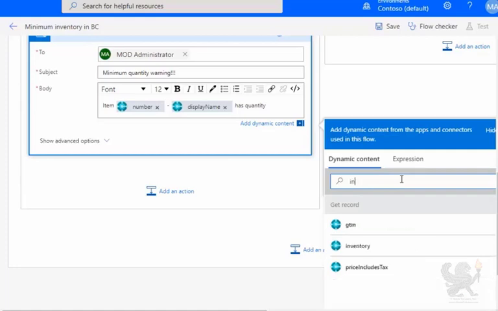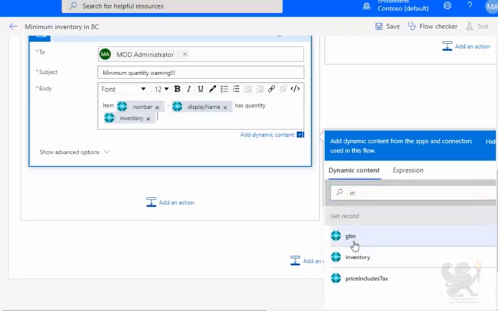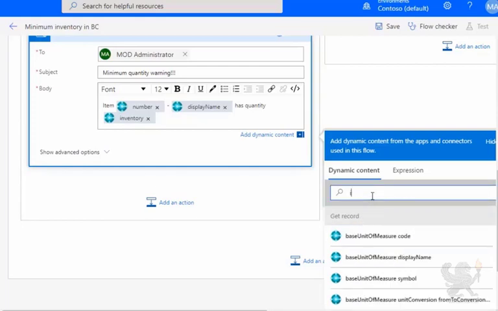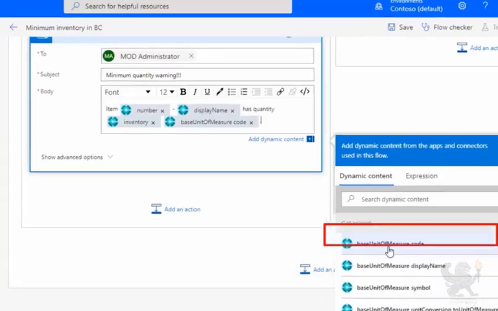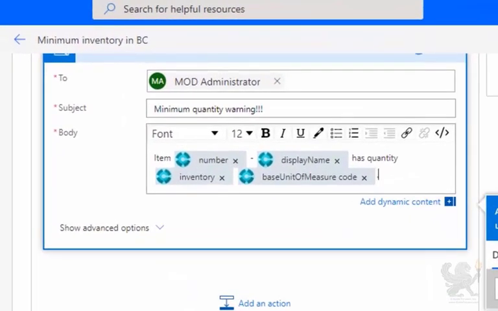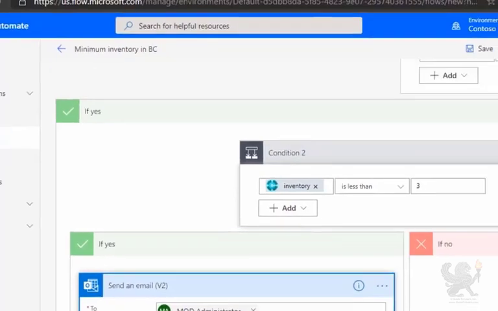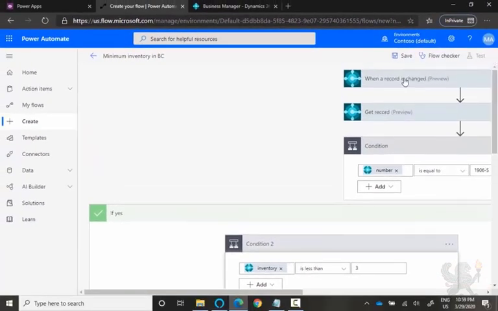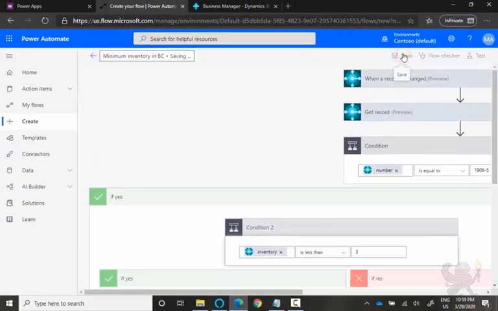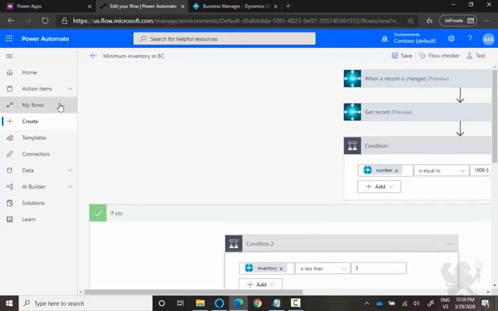Again, add token inventory from dynamic content to show current inventory of this item as well as the token base unit of measure. As you need action only for if yes condition, so you don't need to configure if no conditions. Click Save and go to My Flows list.